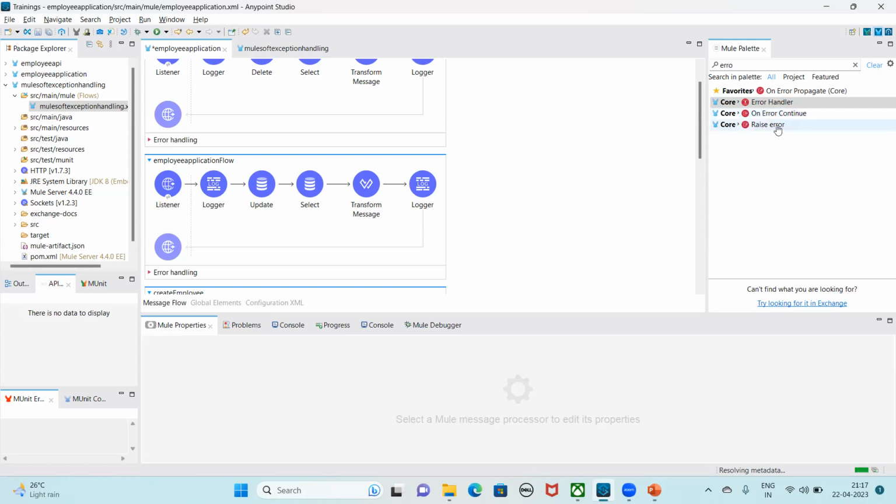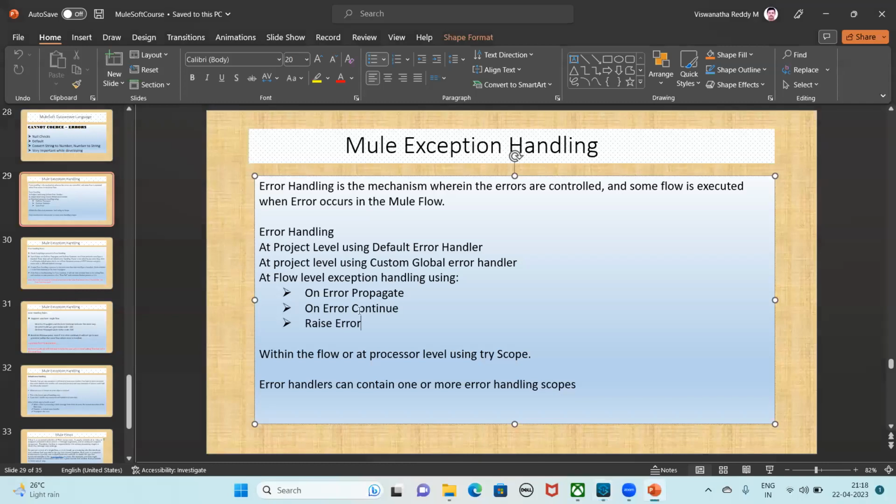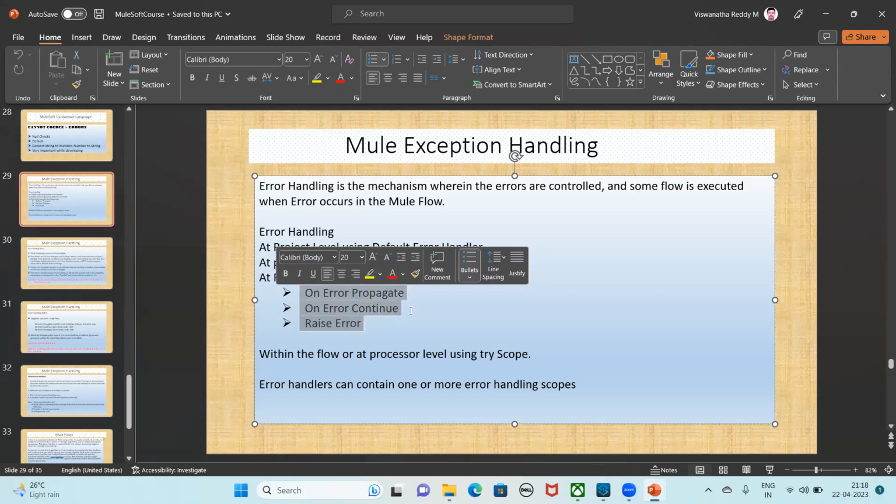Raise error is nothing but a custom error, and error handler is the one where we specify what type of exception we are going to handle. So everything we have to set in this error handler. So this is what we are talking about: on error propagate, on error continue, raise error.